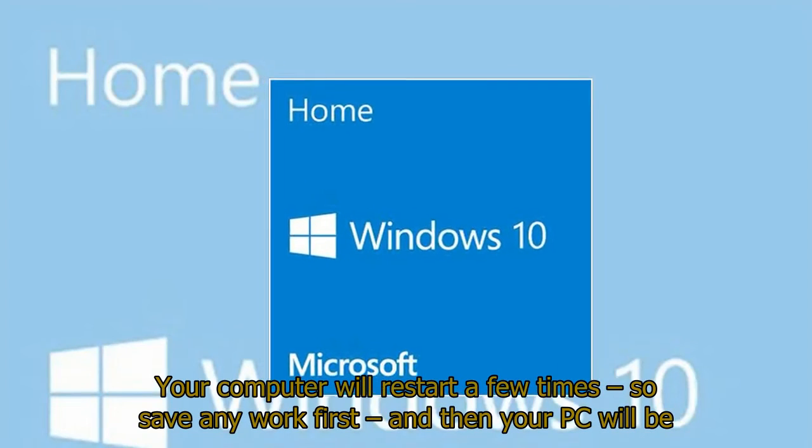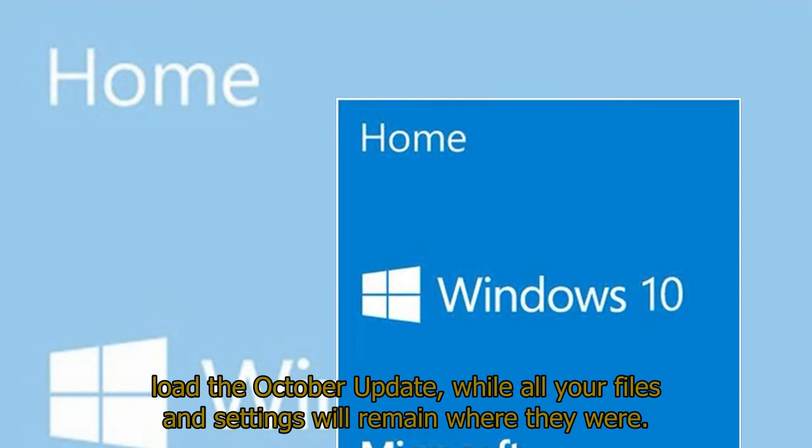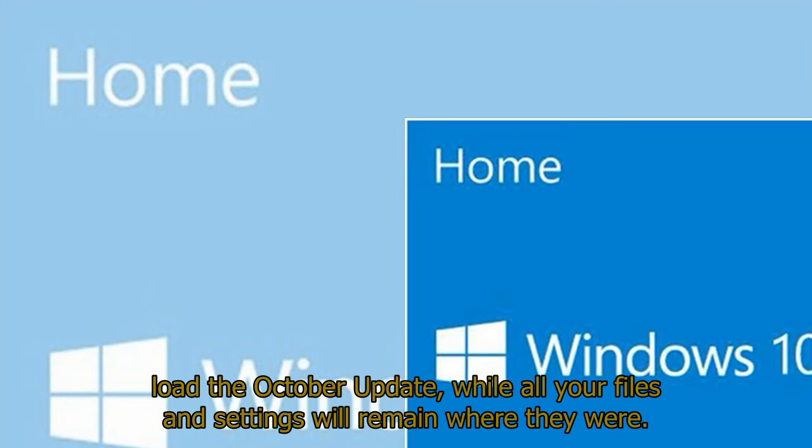Your computer will restart a few times, so save any work first and then your PC will load the October update, while all your files and settings will remain where they were.